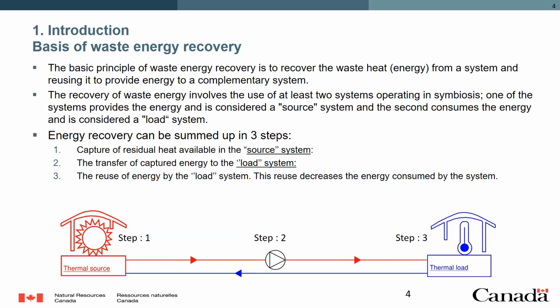Please keep in mind that when I mention a source system in this presentation, I refer to a system that has the ability to provide that excess of energy, or that is already putting out that energy to the environment that we want to capture. A load system is a system that can use that energy to reduce energy consumption. Under that general assumption, the savings will always be achieved on the load systems that profit from the energy recovered from the source system, and that will always need a transfer system in between to transfer that energy.